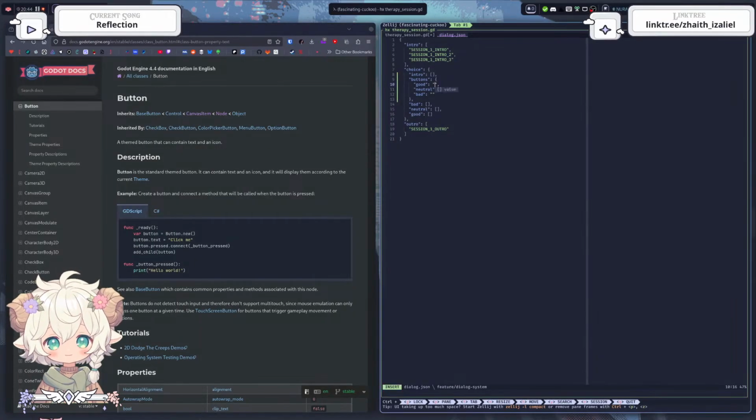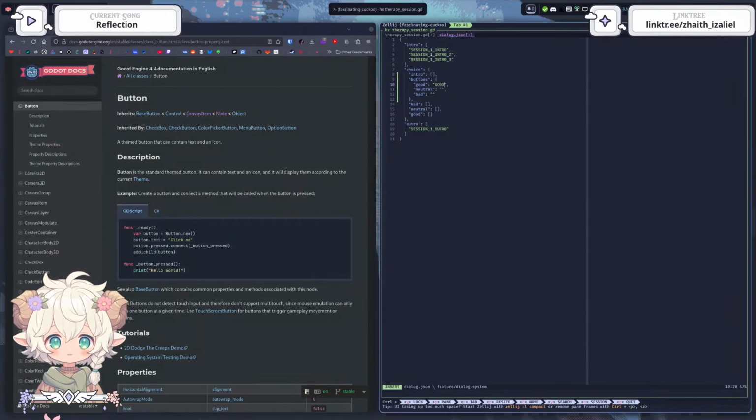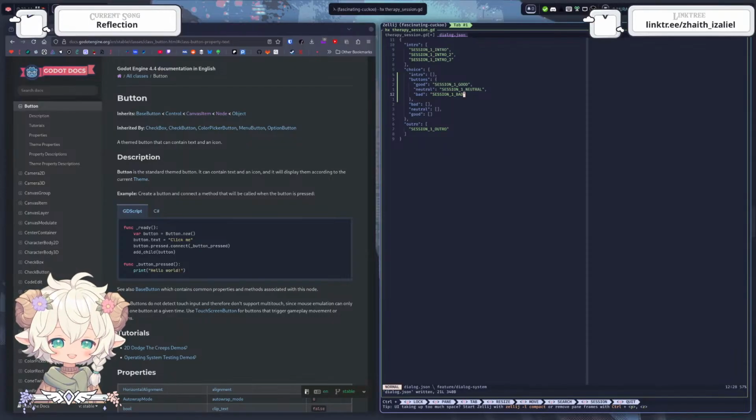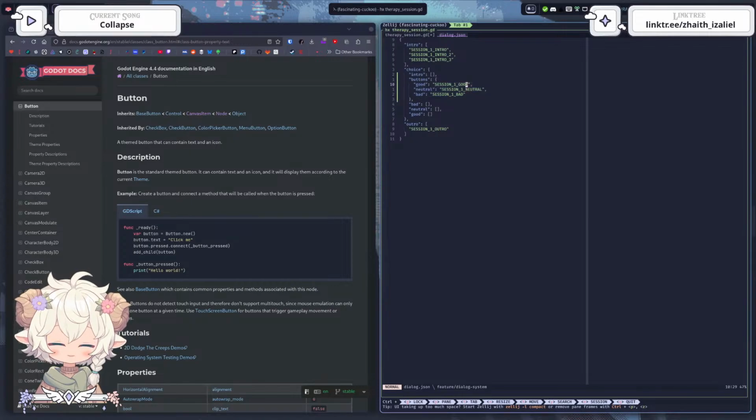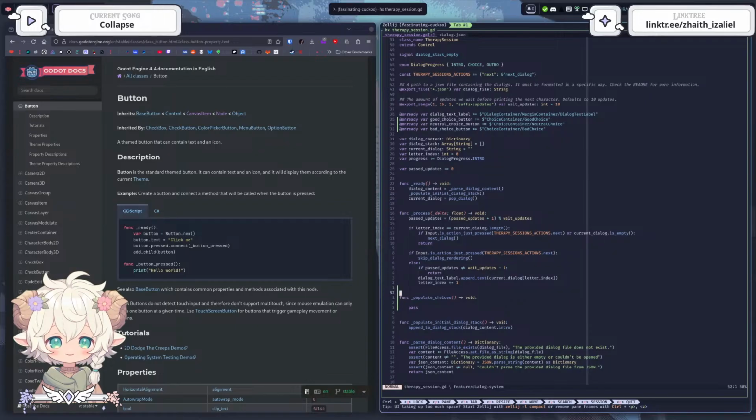So let's do that. So session 1 good, session 1 neutral, and just for the test, session 1 bad. These will be changed for internationalization, of course, because these are basically just keys for internationalization. But yeah. So here we have the popular choices, so it will be pretty simple.